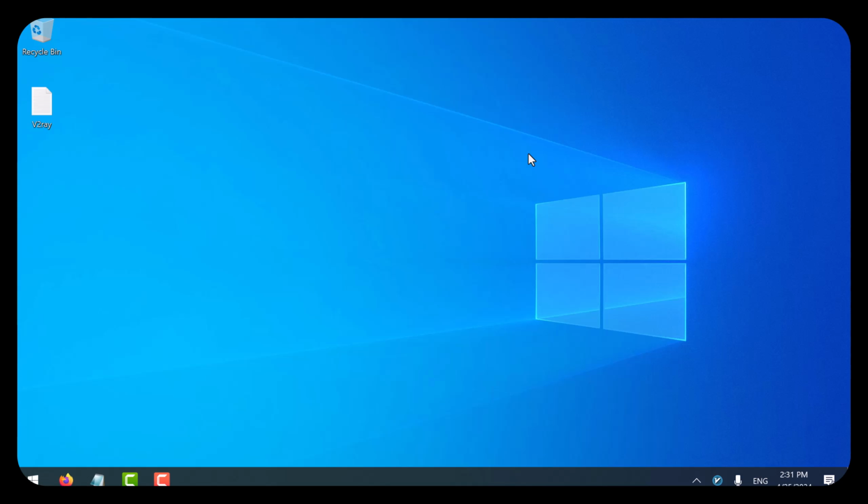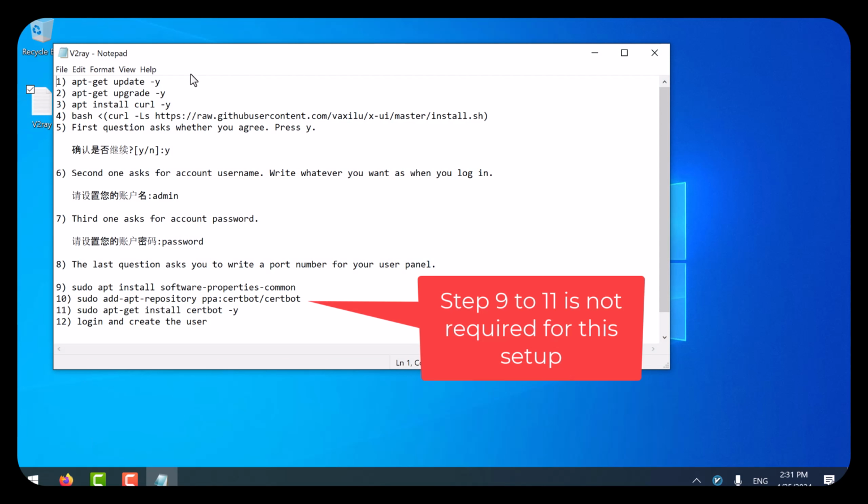Today I'm going to create a v2ray server on Ubuntu in AWS. Alright, let's get started. So I have created a notepad. Simple. Step 1 to 12. We'll be going through each step together and we'll test the VPN.